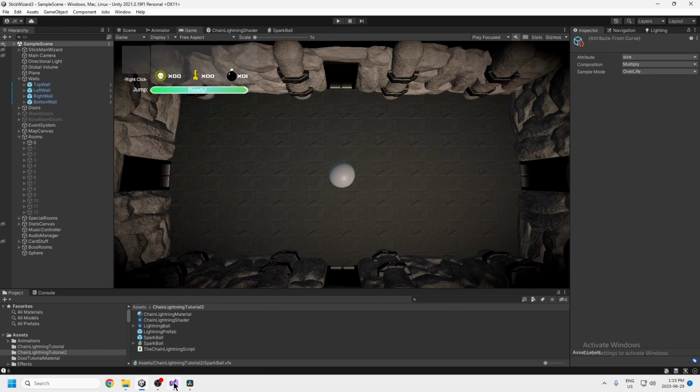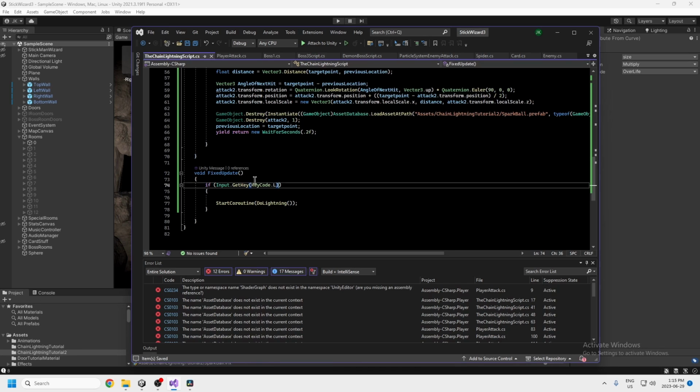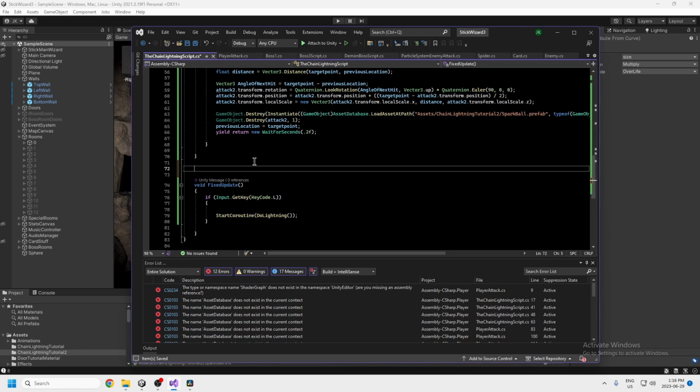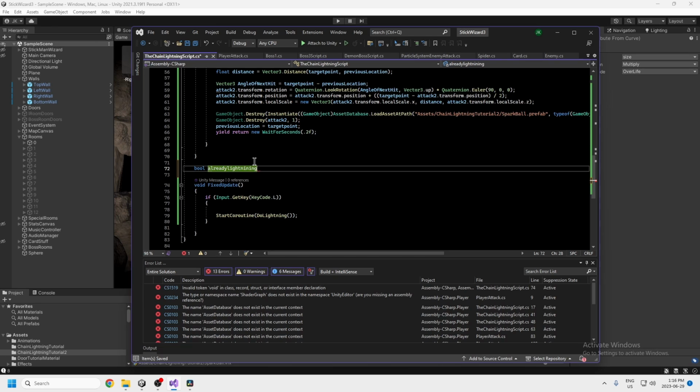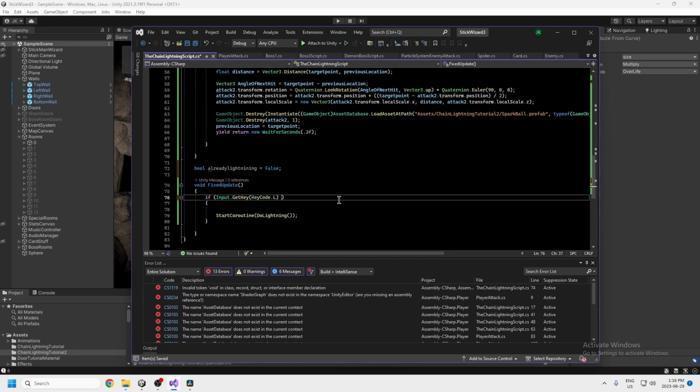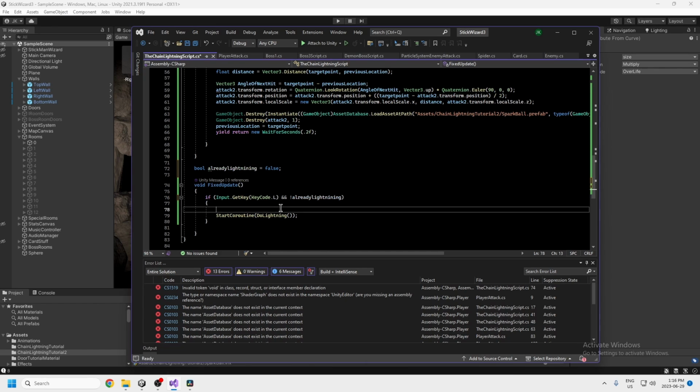Okay, and then the last thing that we want to do is we just want to make sure that this doesn't get pressed twice in a row. You should use a state machine for this, but like this video is already going to be way too long. So we're just going to create a Boolean value called already lightninging. Okay, and it's false. And then we'll just put an and here and not already lightninging. So then we'll set this to true.